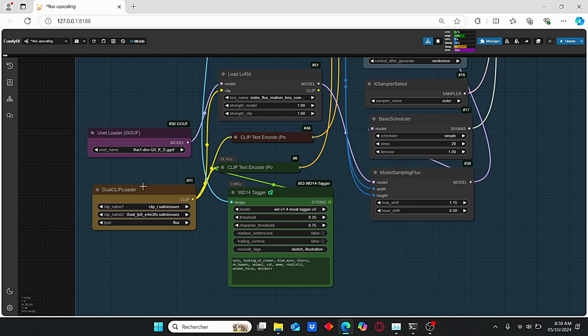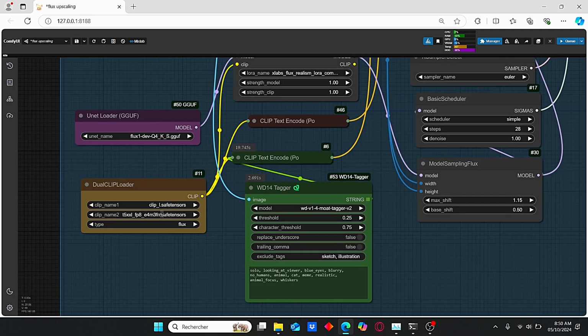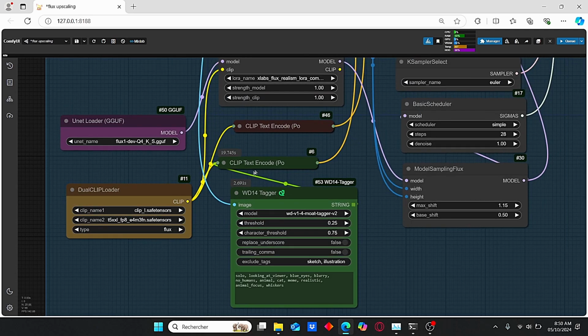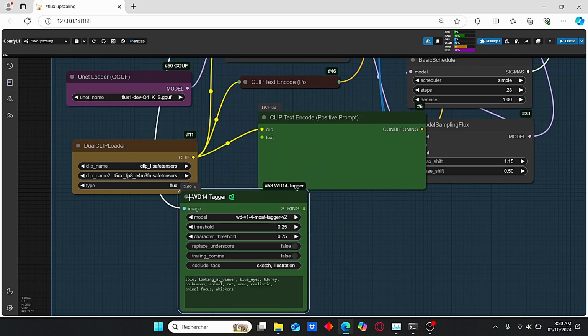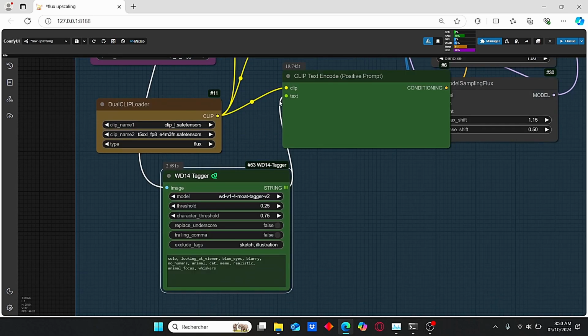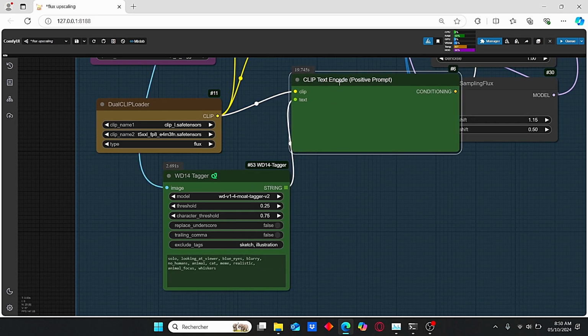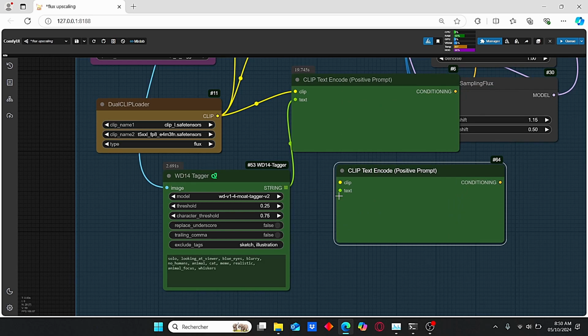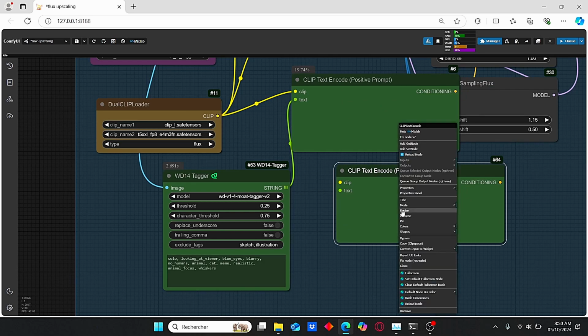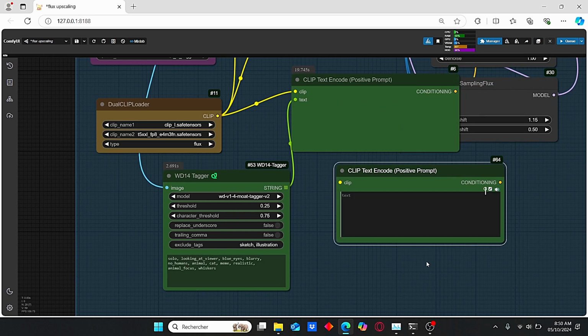Then we have our classic dual clip loader. Make sure that you select the clip L and the T5XXL version, and don't forget to change the type to Flux. This clip is plugged here into the clip text encode negative and positive. However, here we add the WD tagger in order to generate a prompt automatically without you doing anything. To do that, I just use this clip text encode, then plug the string into the text. If you don't know how to do that, I will show you in a minute.